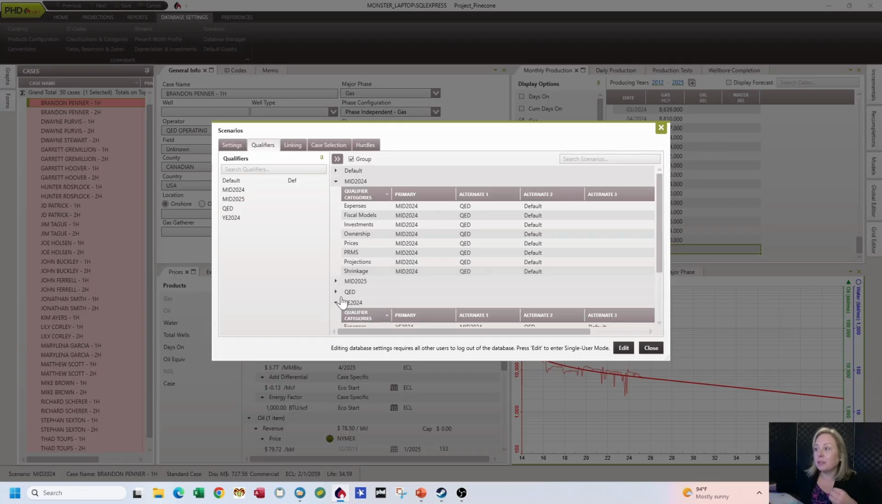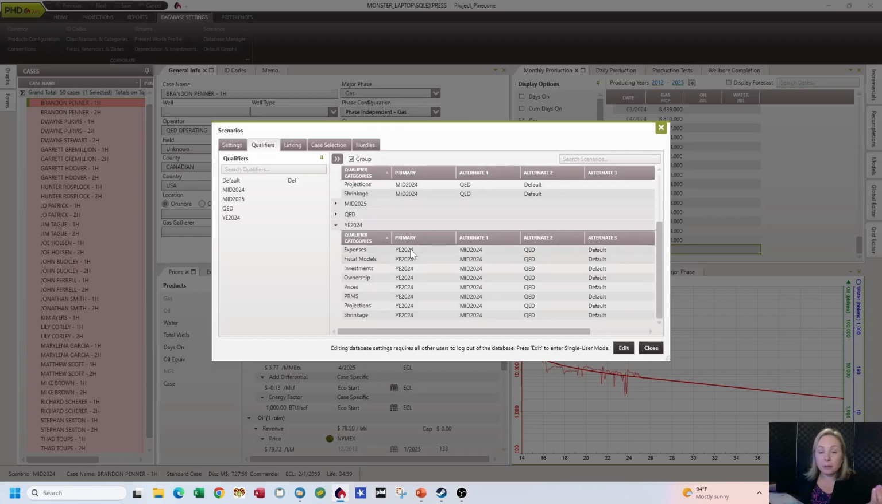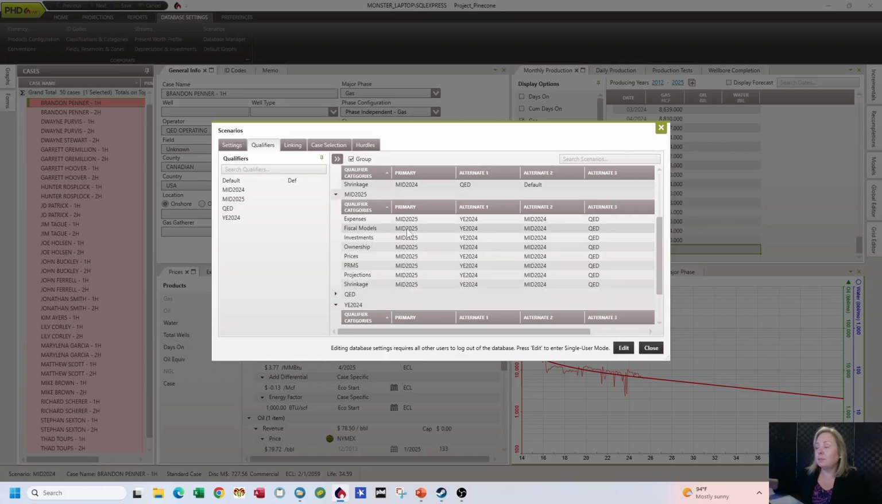Then when it became year end, same thing. We went through and we input new expenses. We probably had the same fiscal models because those are your severance tax and ad val tax models. But we input all of the information, and anytime information was input, it was inputting to that new qualifier. For mid-year, same thing. Everything got input to this new qualifier, mid-year 2025.